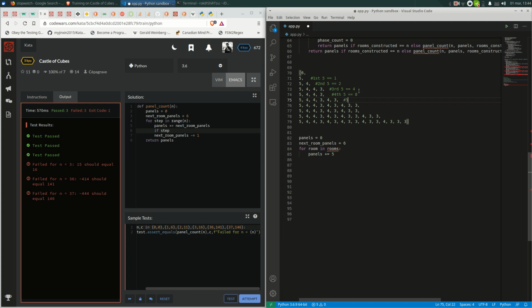Now the 5th 5 is at, so here is 8, 9, 10, 11, 12. It's 12. And the 6th 5 is at the 12, 13, 14, 15, 16, 17, 18. It's the 18 spot. Are there really only 18 elements up to here? Yeah, I guess they are.